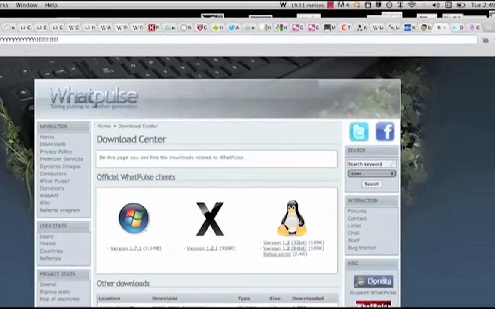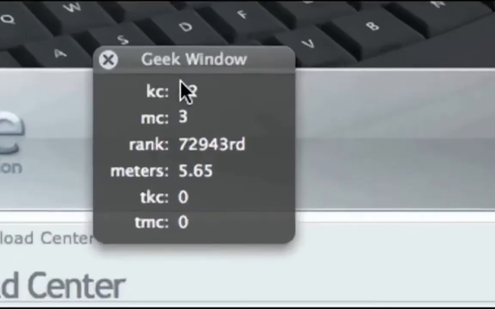But how many times a day do you type? And how many times a day do you click? You might be surprised by the answer. And one of the best ways to know exactly how many actions you're taking per day is to use software like WhatPulse. WhatPulse measures how often you do things.